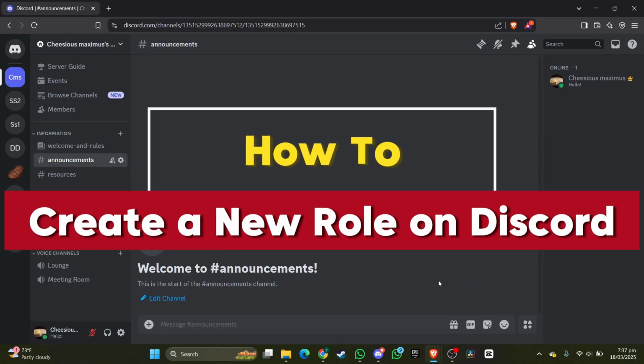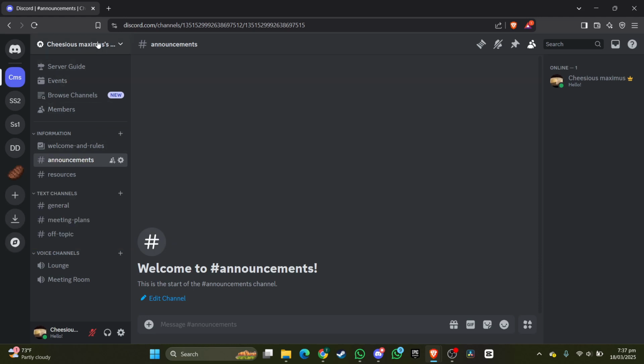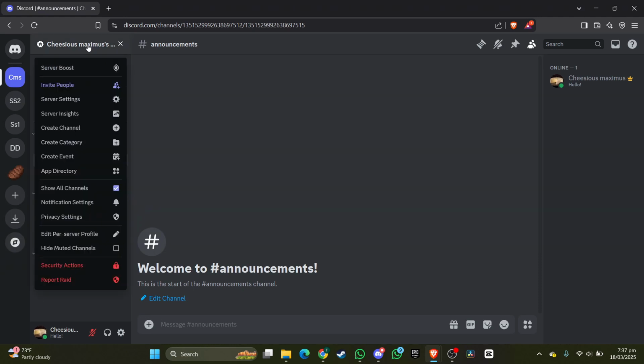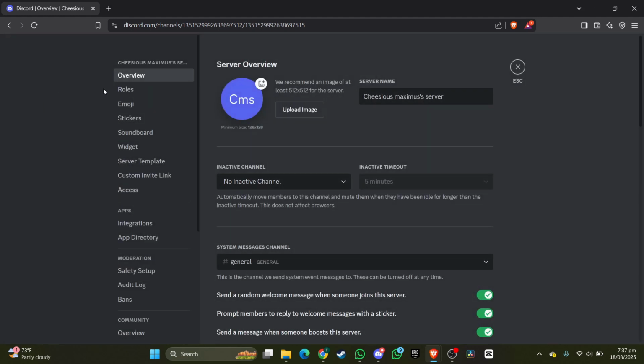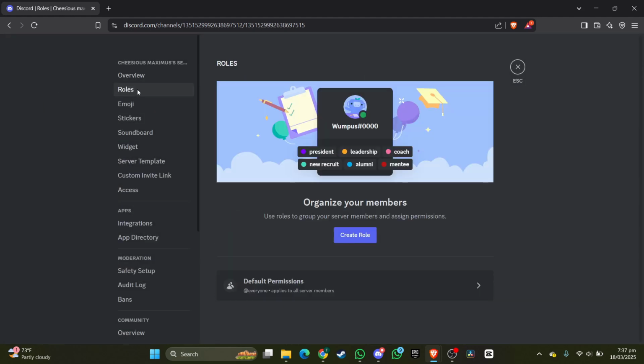Hi friends, today I will show you how to create a new role on Discord. To do this, first click on the server name at the top left of your screen, then go to Settings. Click on Roles, create New Role.